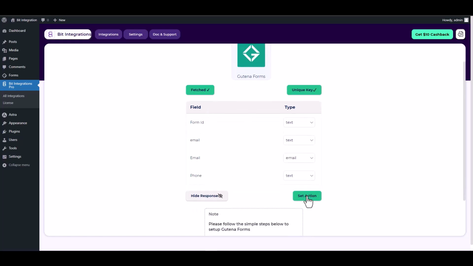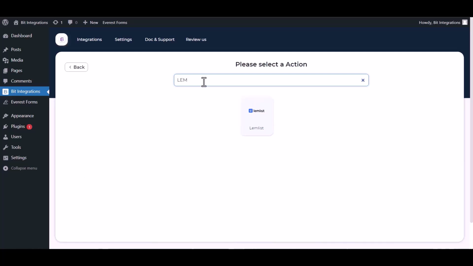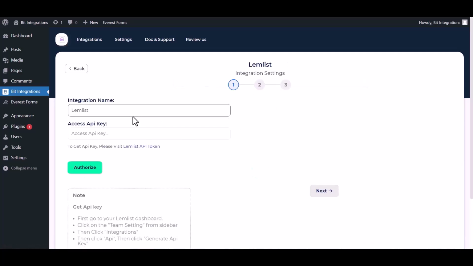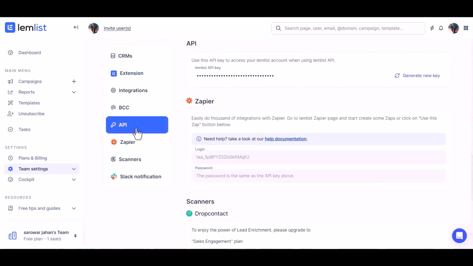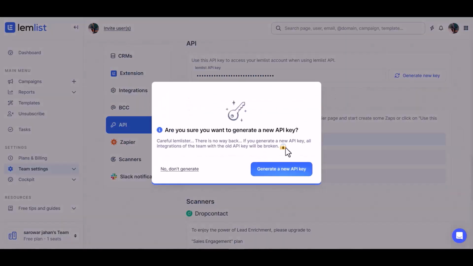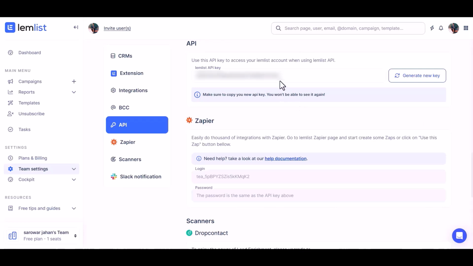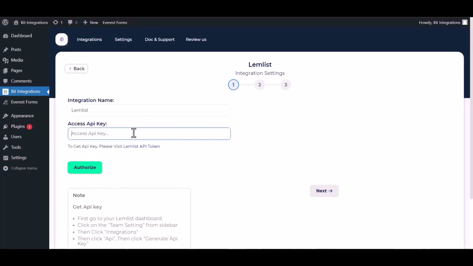Set action. Search and select an action. Lemlist. Give here the API key. So please visit Lemlist API token. API. Generate new key. Copy the API token and paste it here.